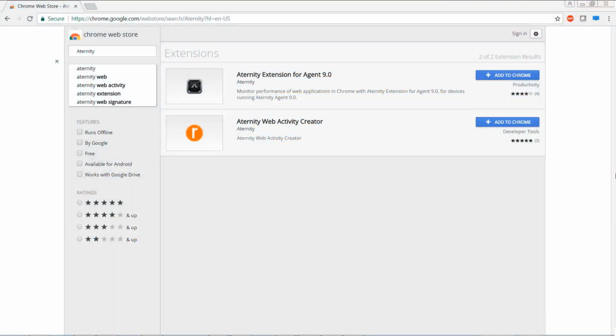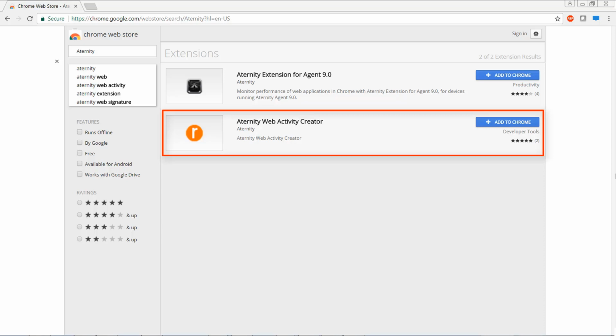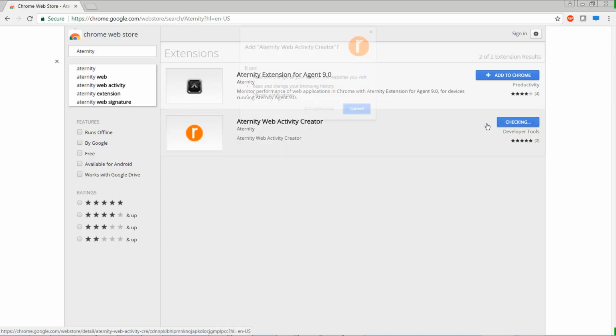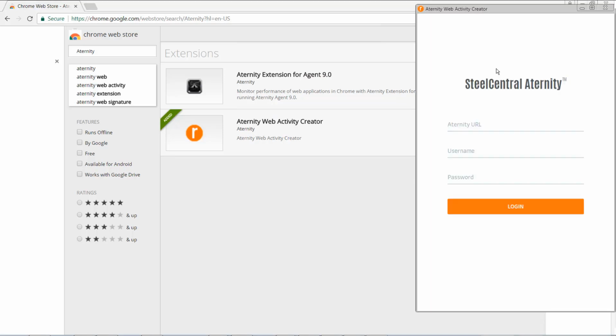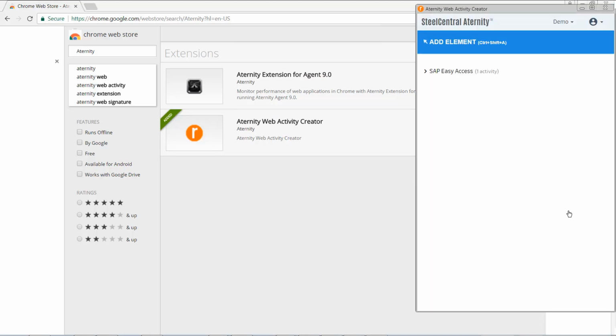The Web Activity Creator is an extension that can be found in the Google Chrome Web Store. You add the extension to Chrome and log into your system. To create an activity, add an element, point and click to a web element to dynamically add it to the activity definition, then configure the activity details and save it.